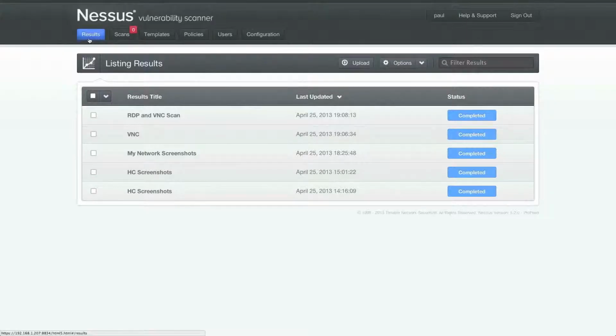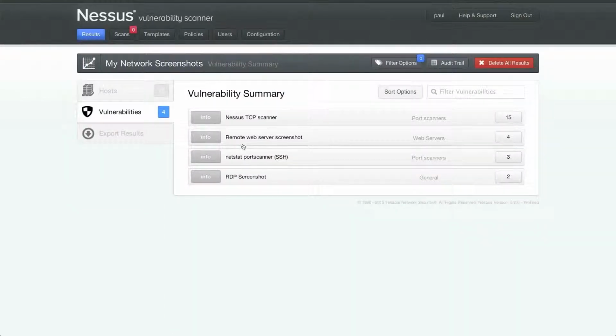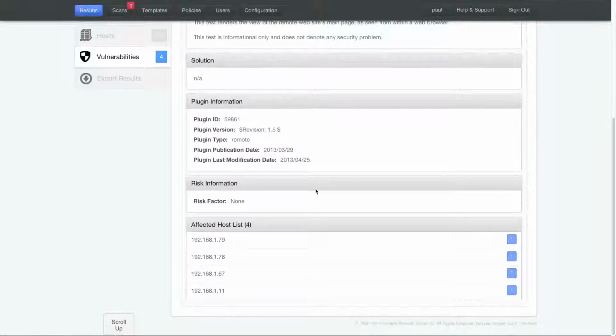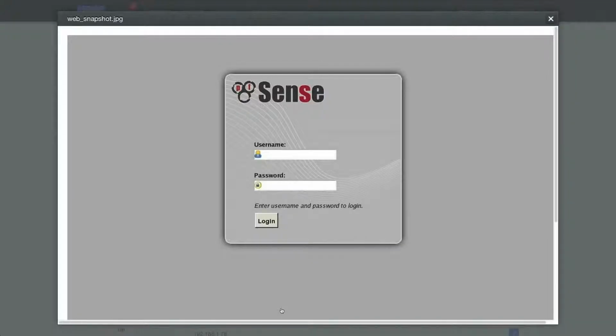I can go over to my Results tab and look through the results that I've collected by scanning the network and taking screenshots. So let's look at some examples from one of my lab networks, and you can see that I've got a remote web server screenshot and that it found 4 hosts that were accessible over the network and running a web service and was able to take a screenshot of. Now the first one happens to be my firewall. And what I like about the website screenshot functionality is that it gives me a visual cue or visual indication of what that device is.